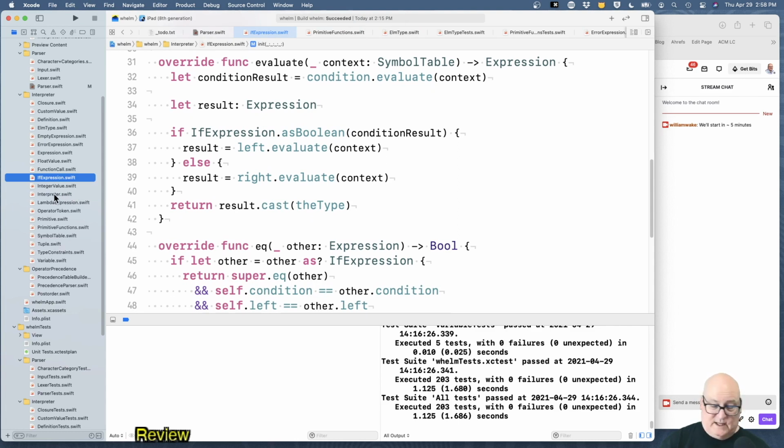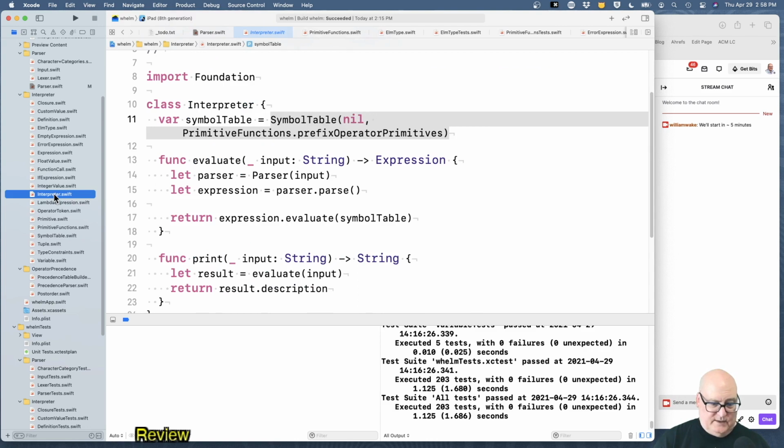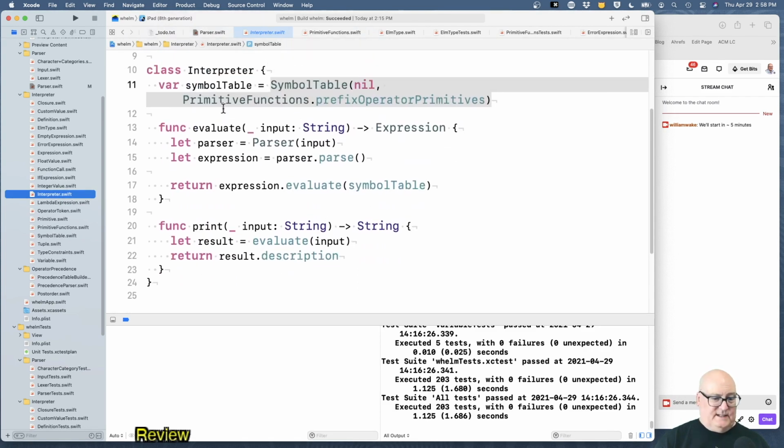All right, and so that's really it from the expression side. Every expression node has an evaluation. You just crank through them, evaluating until you run out of stuff and you're down to concrete things like 3 or 4 or a list. And that's good. And then we have the interpreter. It's read, eval, print. The read is you give me a string. It parses it, gets an expression, and then evaluates the expression with a symbol table, which has our prefix operator stuff in it. And then print is just evaluate it and print its description. So that's pretty well it.